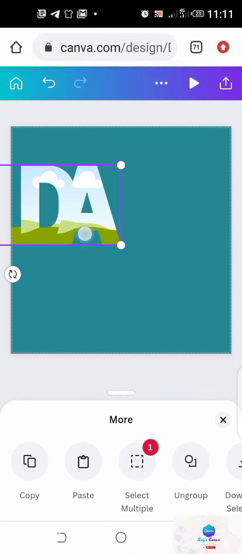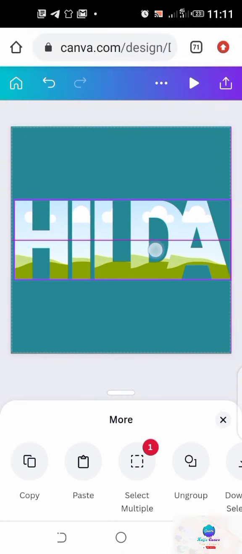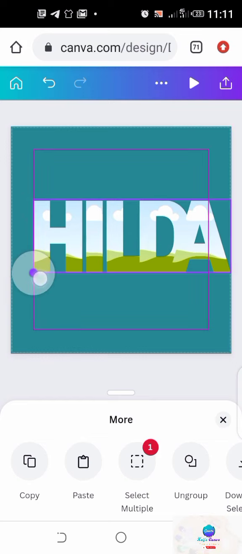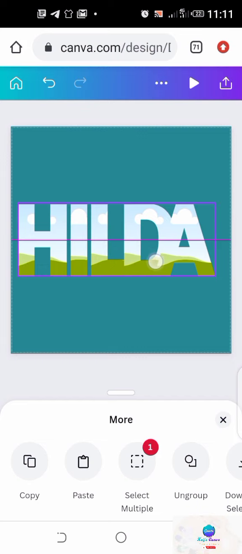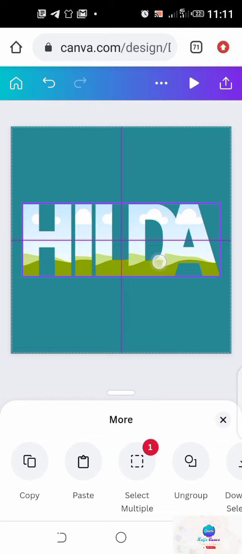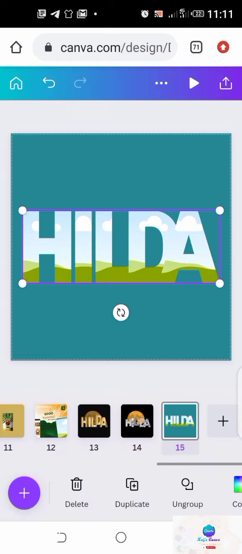Then I can decide to reduce them to the size that I want, just like so. Yeah, if I still want to reduce it further, I can do just that. So this line is showing me that it is in the middle, centralized. Having done this, the next step is to start adding our gold. We are now going into the journey here, adding our gold.